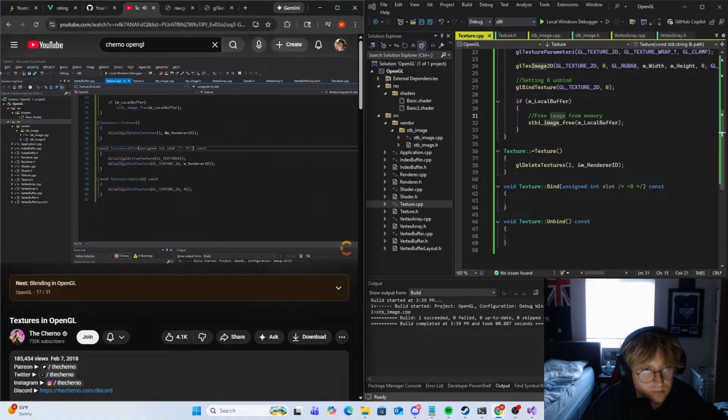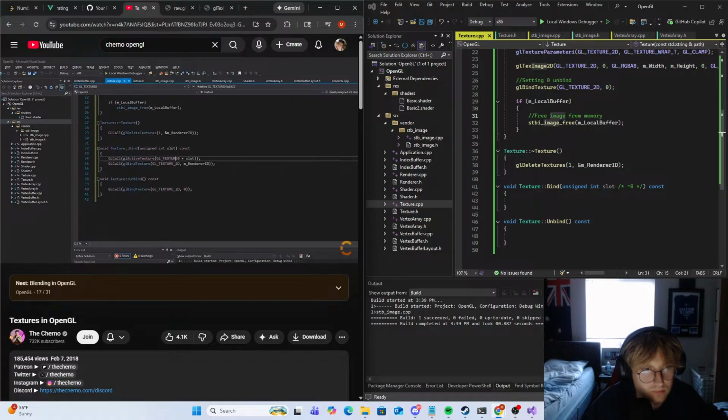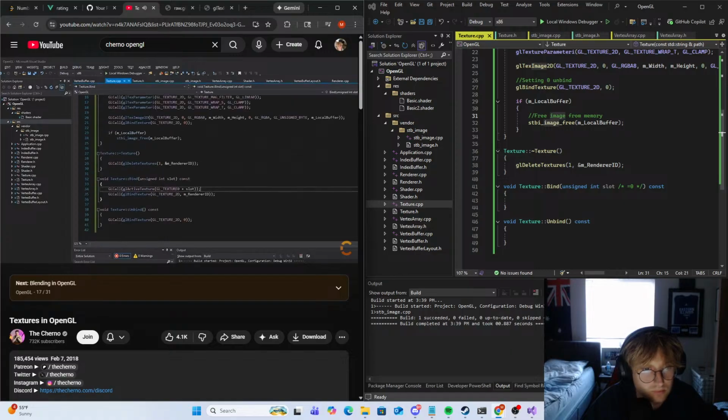Now in this case, we are specifying an unsigned int. This will be something like 0 through to 31. So what you can do is just type in GL_TEXTURE0 plus slot, and then it will add the slot, because if you look at these definitions, you can see that they are actually consecutive numbers, right? They do just count up. So that's our entire texture class.